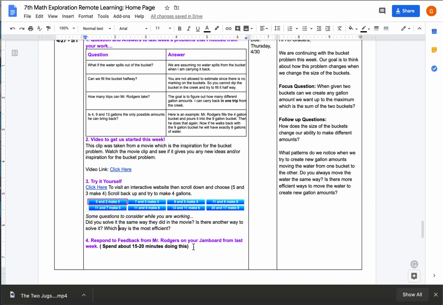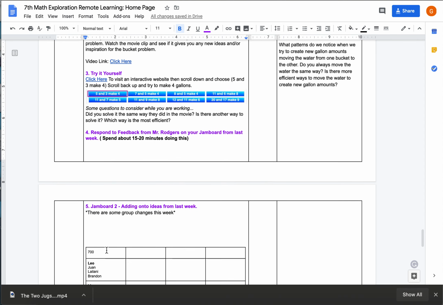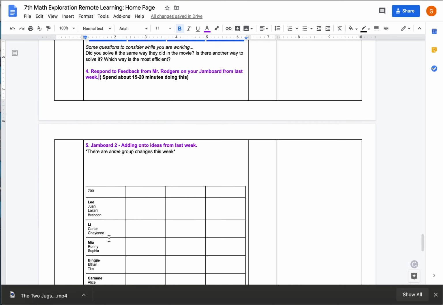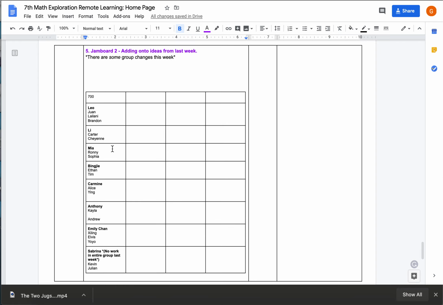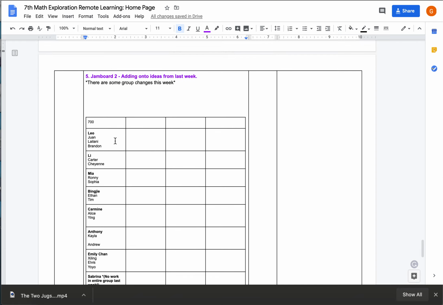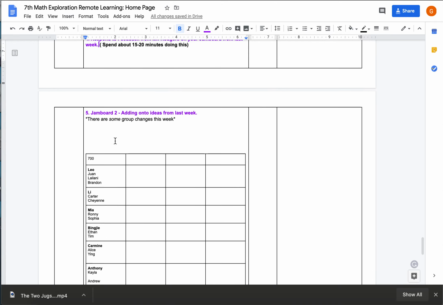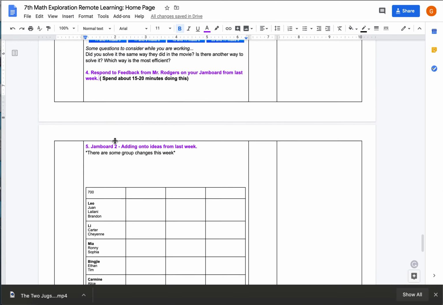The next thing I'm going to ask you to do, part 4, is to go back to your Jamboard from last week and just answer at least one question that I had left on your Jamboard. So I want you to spend about 15 to 20 minutes responding to feedback on your Jamboard from last week before you move on to the Jamboard from this week. So Jamboard 2, there are some group changes this week. I haven't finished the list, but here you can see 700, so the new groups will be here. They're mostly the same. I'm just moving students around who were not participating last week because I don't want that to affect the groups who are working really hard.